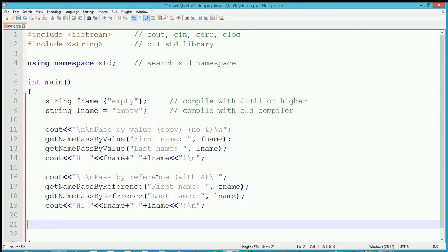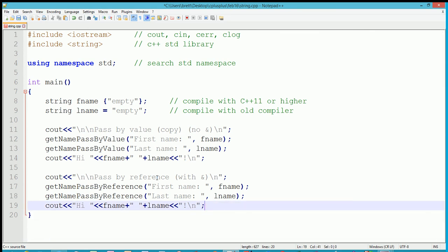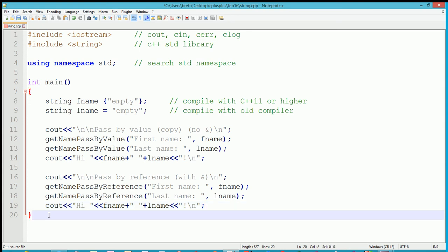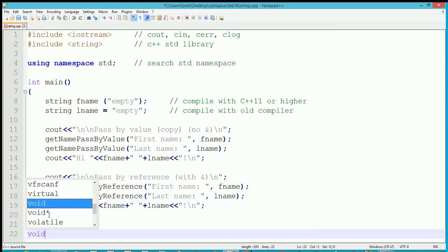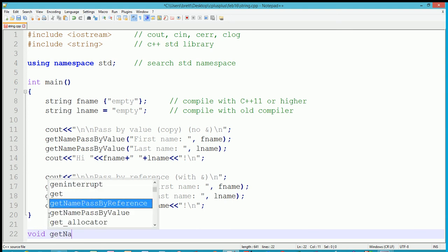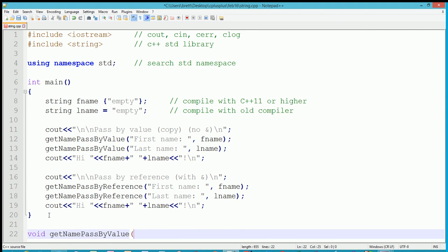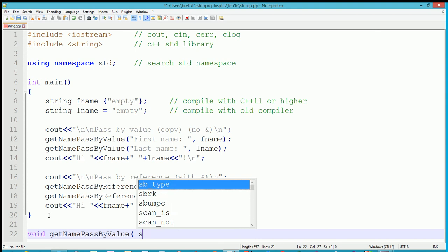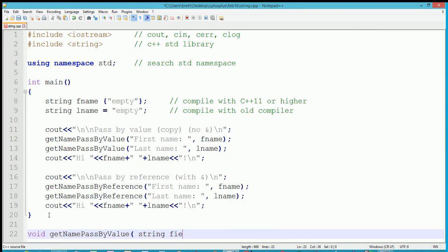All right, so that's our main body. Now, I need to go implement these functions, get name pass by value and get name pass by reference. So I go down here and we're not returning a value, so we use void, and I say get name pass by value, and I'm going to be passing in basically a string as the type, and I'll call this a field label, because really I'm using this, intending this to be used as a display on the screen, kind of like when a person's filling out a form.